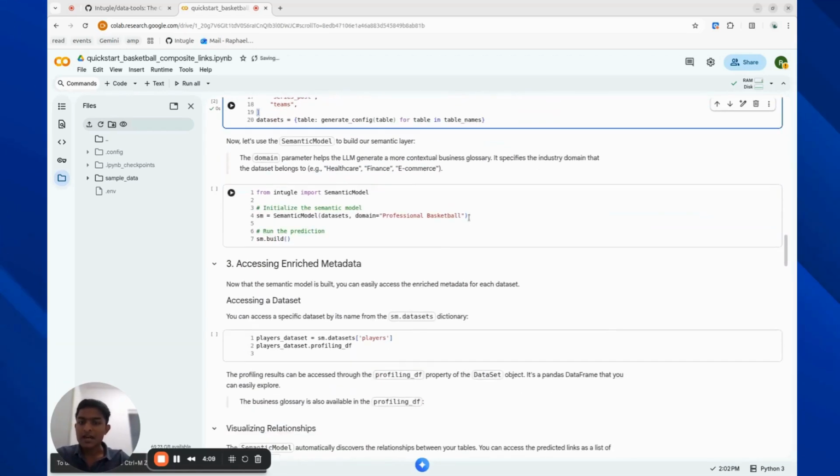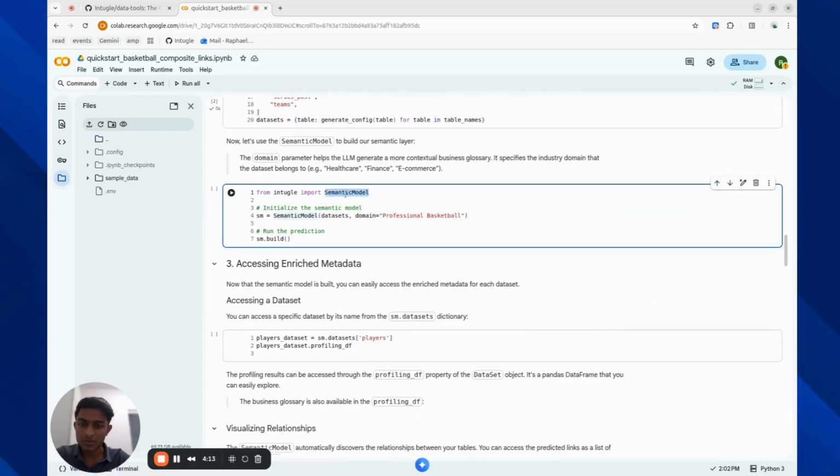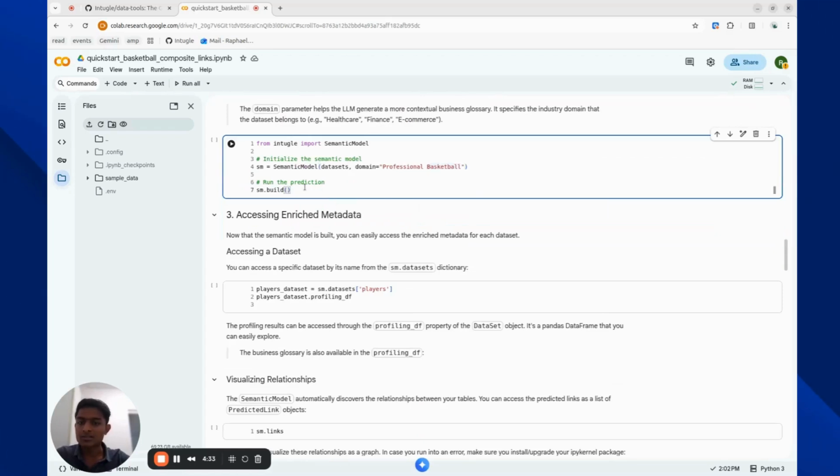Great. Now the magic happens. Let's import the semantic model module from Intugle and let's pass in our data sets. And we'll also give it a domain. A domain is basically a description of what the data set is about so that the semantic model is able to generate textual business glossaries for your data. So now let's go ahead and call the build method on our data sets.